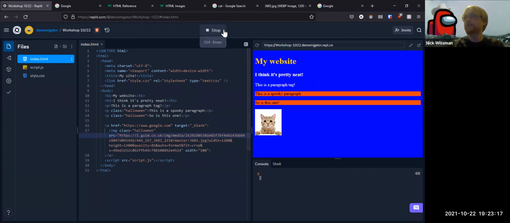Because it doesn't really make sense to have a background or a color. Neither of those actually apply to the image. Does that make sense?